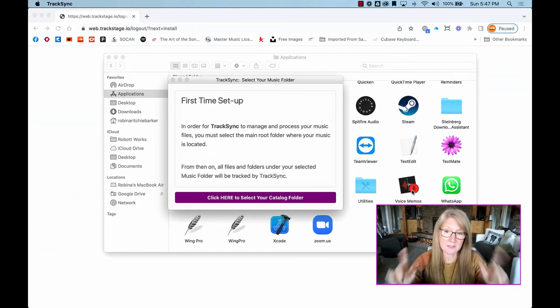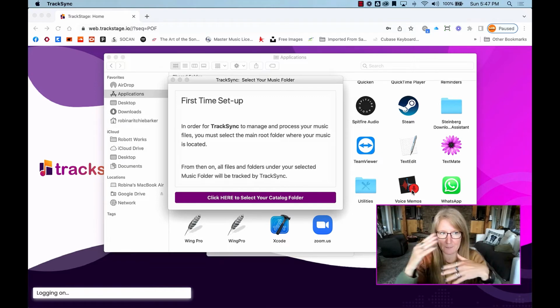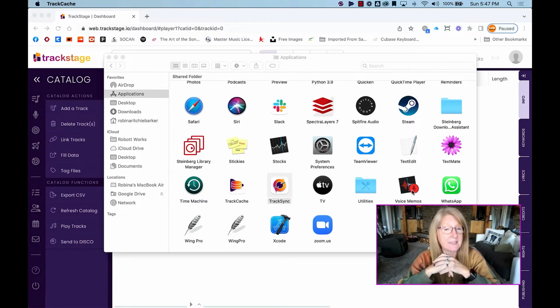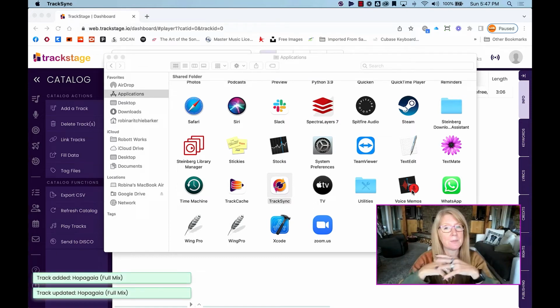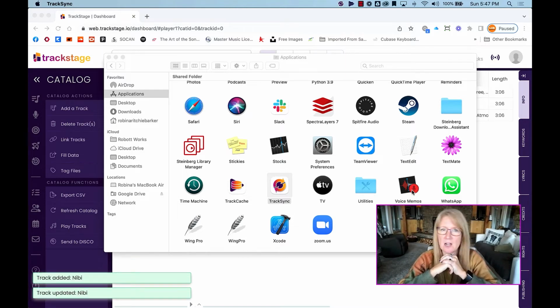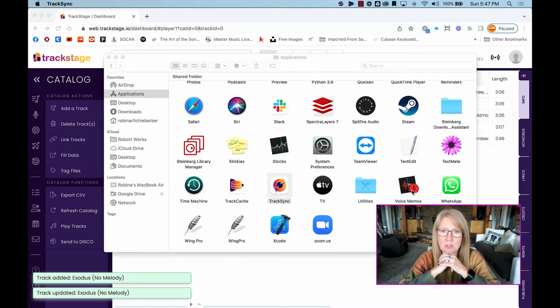It's going to log you out of the TrackStage window, and it's going to start to find all of those files and upload them. Now, depending on how many tracks you've got in that folder, this could take quite a while. So if you've got a small little catalog, no problem. But if you've got several hundred, you probably want to go take a break. Go get a coffee. Go shopping. Go write some music. Go do something that doesn't involve just sitting and watching the screen populate more files.